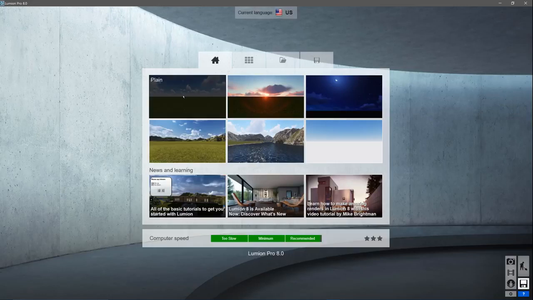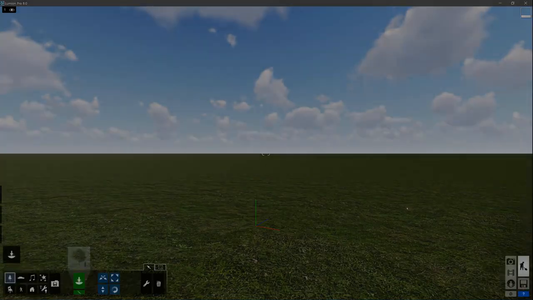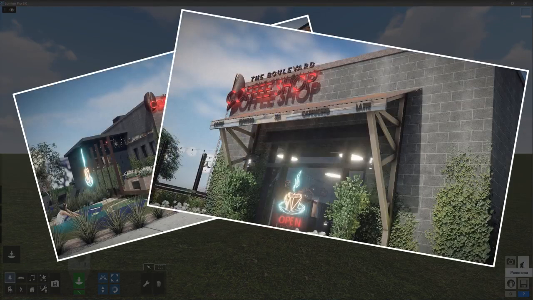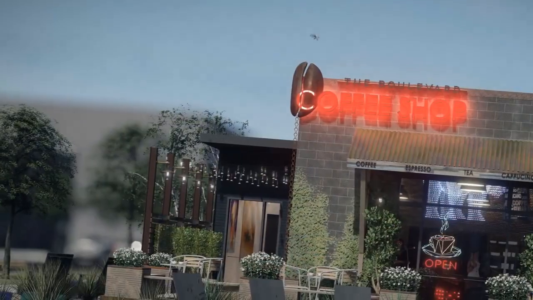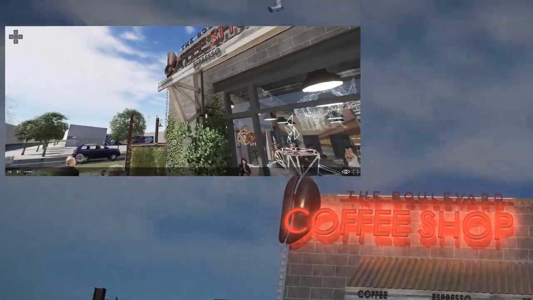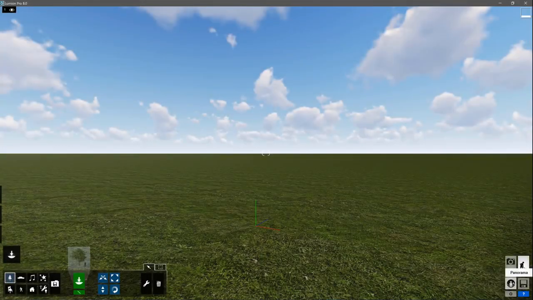Let's get started with a plain, empty scene. Welcome to Build Mode. This is where you will spend most of your time working, creating your Lumion scene. There are 2 main areas of the user interface you will access in Build Mode. At the bottom right, you can access the Photo, Movie, and Panorama Studios. This is where you will create stills, animations, virtual tours, and virtual reality. You can also manage your files and settings here.